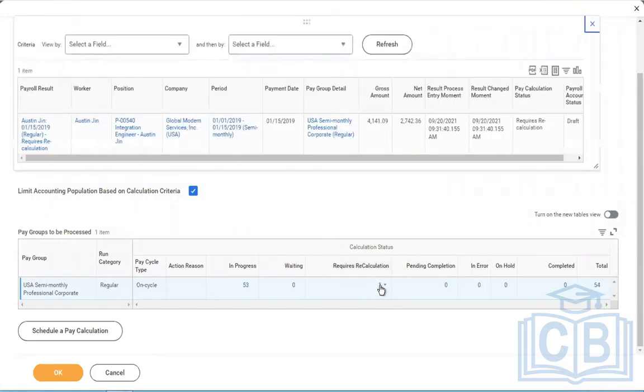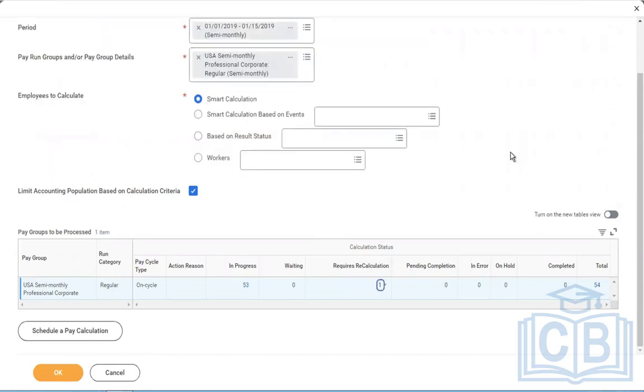When you select the numeric, here you can see the worker as well. Yes, ma'am. Sorry, any questions? Okay.